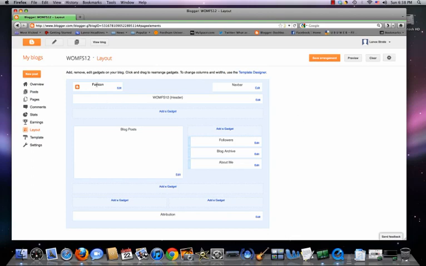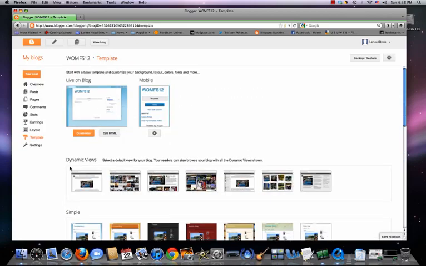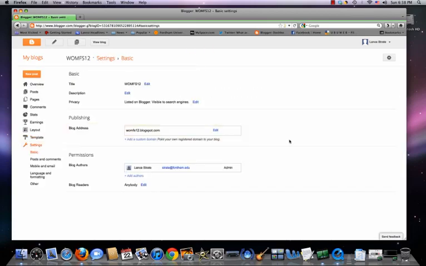Earnings, if you do the monetize option, which we won't deal with until later on. Layout, here again, shows you the overall look of the blog and the different items, and we'll go a little more into that in a little bit. Template, this is where we were looking before, and settings, which is very important for us to go over right away. So let's just take a quick look at the settings. The title, as I said, that can be changed.